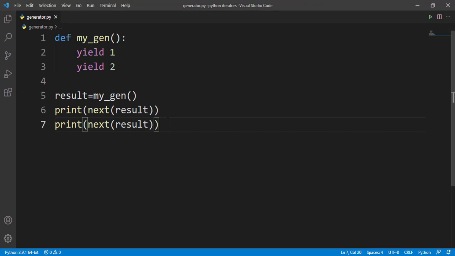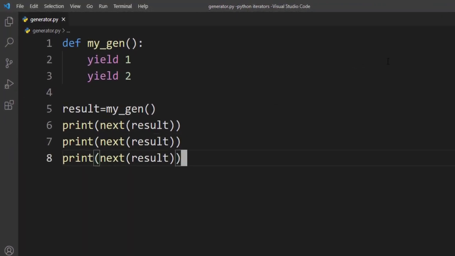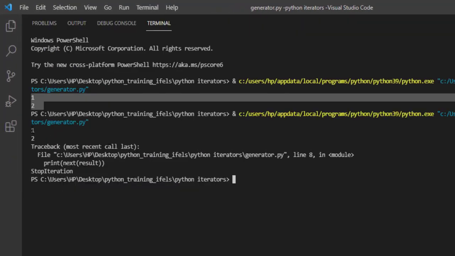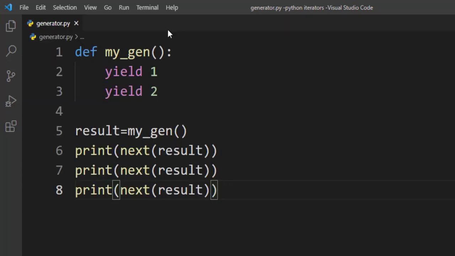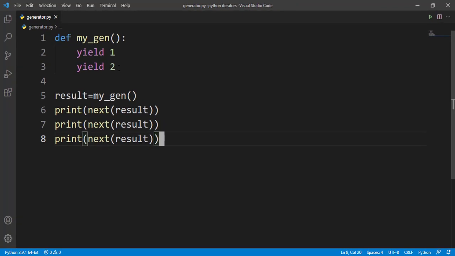What if I give one more print here? Let's check that. Here you can see it is printing the values 1 and 2. After that, it is raising a StopIteration exception. Why is it so? That is because here I have yielded only 2 times. So when I am retrieving a result which is not available, it raises an exception that you should stop the iteration because there are no values to print. I hope now you got the syntax of how to create a generator.